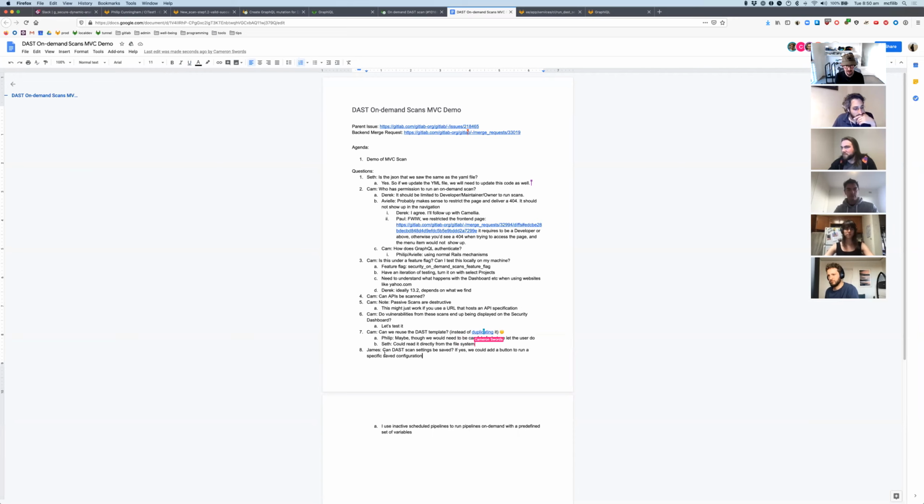It's one from James, which says, can DAST scan settings be saved? If yes, we could add a button to run specific saved configuration. Yep, that's me.